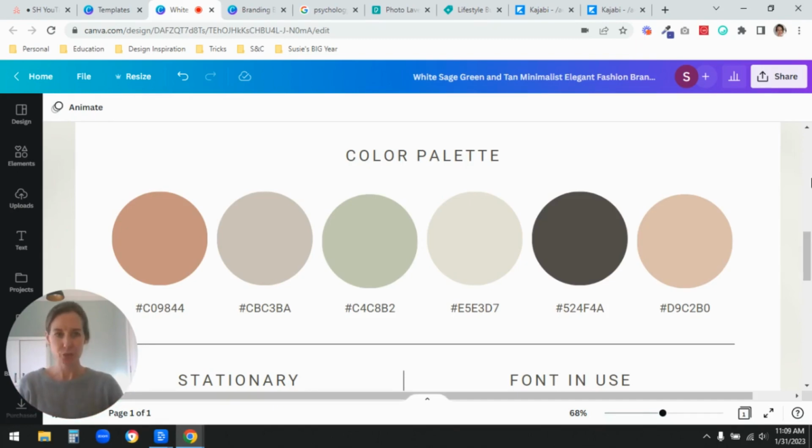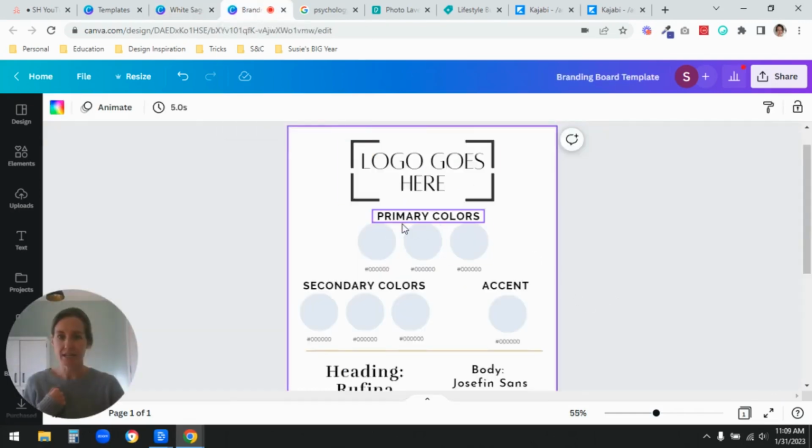And first I'm going to show you how many colors you should have on your brand board and how to designate those colors. And then we're going to get into some places where you can find some inspiration and how to come up with your colors. So this one right here, this template that I pulled up, just has these 6 colors, but none of them are given a role to play. So that's why I like to use primary colors, secondary colors, and an accent color.